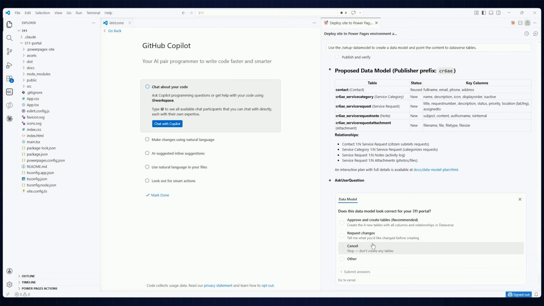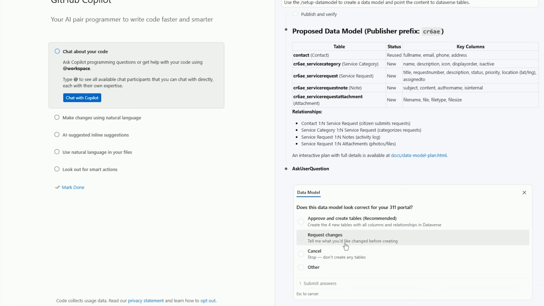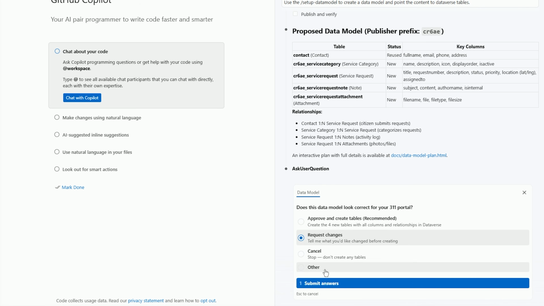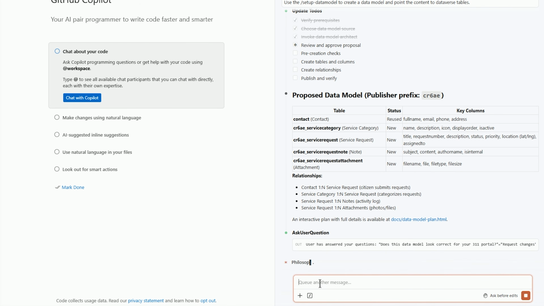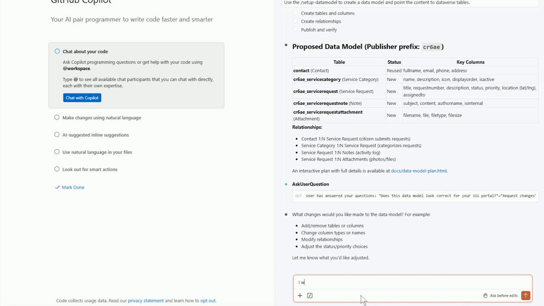Let me go back here again. I don't want to approve this yet. I want to request some changes. And I'm going to tell it to go ahead and submit answer, request those changes. Give it a few seconds. It should prompt me for what kind of changes I want. Okay. I want to use the Pragmatic Works publisher with the PW prefix for all the tables that you create. There we go.